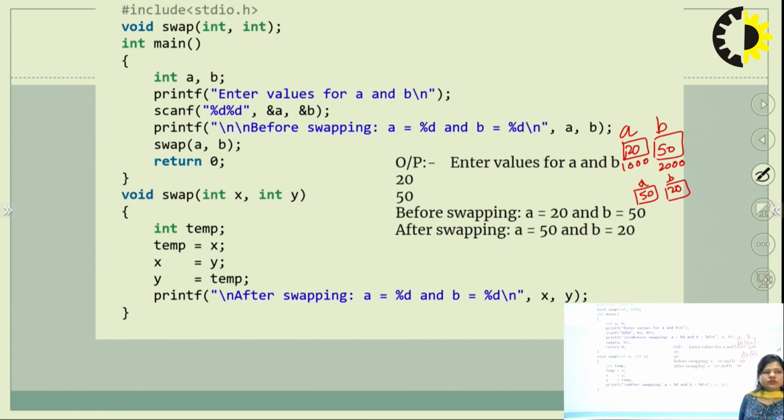In the main function, we have taken two integer variables, a and b. We have taken the values of a and b from the user with the help of printf and scanf. The user has entered 20 and 50. To see whether the effect has taken place in the originals or not, we have printed a message: before swapping A is this and B is this. So the original values of A and B are printed on the output screen.